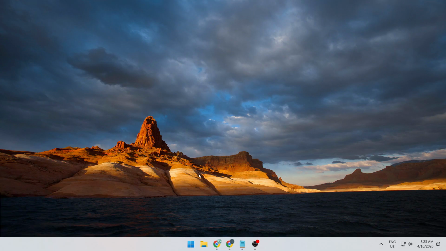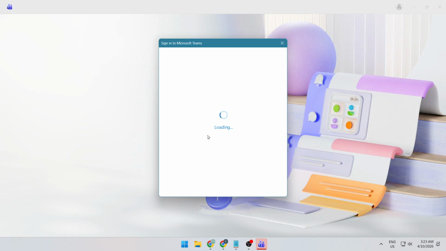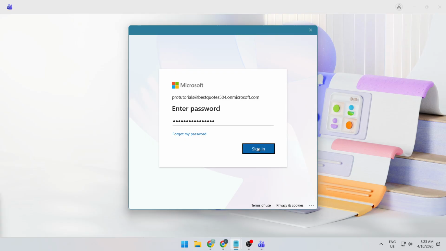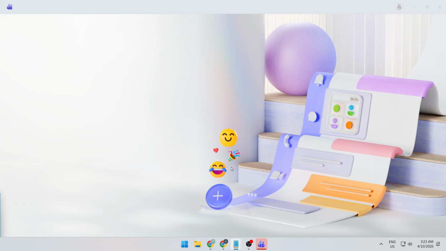properly. Now we open Microsoft Teams. When the sign-in screen appears, you may see a saved account. If you do, you can click that account to continue faster. If not, choose Create or Sign in with another account. In the email field, enter your email address carefully, then click Next. On the password screen, type your password and continue signing in. Let the app finish loading completely. Once you're back inside Teams, try joining the meeting again and see if the issue is fixed.